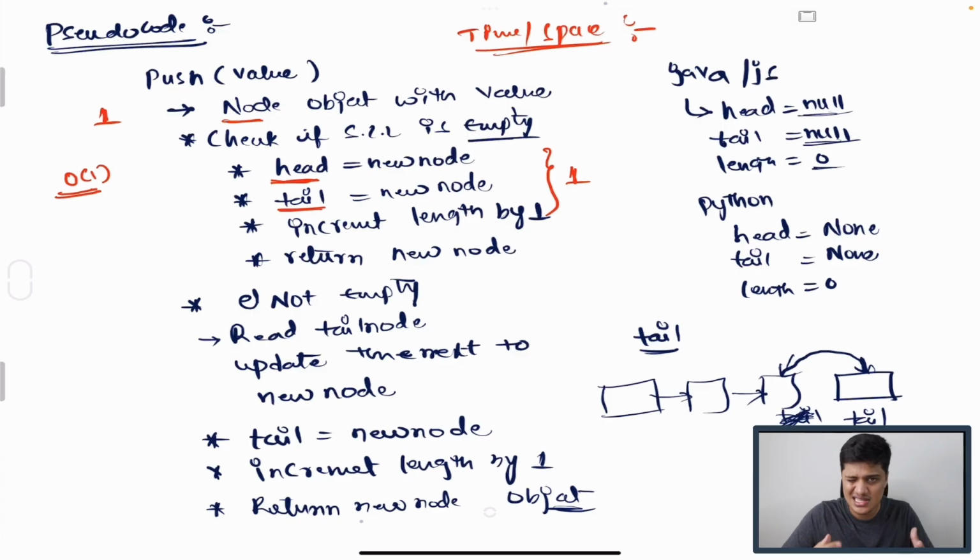Similarly, even if we take the case where we have certain number of nodes inside the singly linked list, that means the singly linked list is not empty, right? In that case also, we are maintaining the reference of the tail node in our singly linked list representation. That means inside that class, we can directly read the tail node. That read operation is obviously going to take 1 unit of time itself, and after that we are updating the next reference of the current tail node with the new node that we are adding.